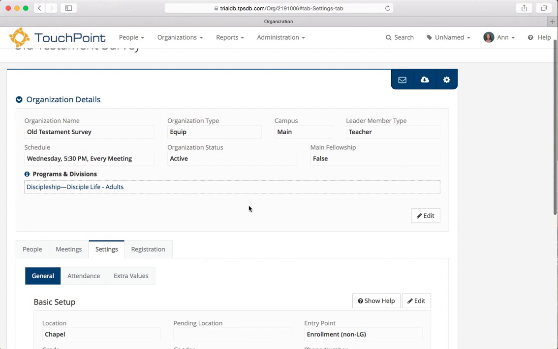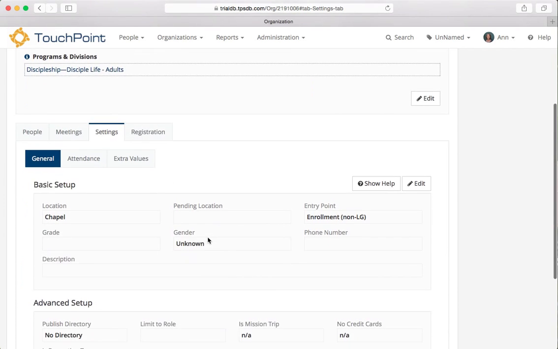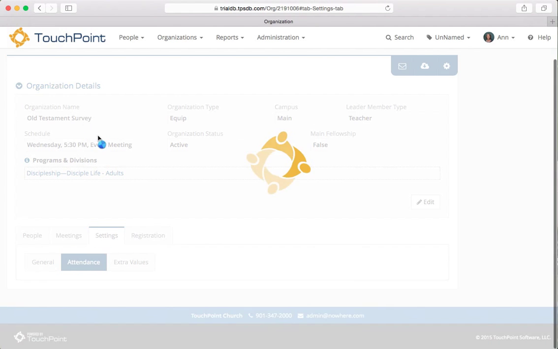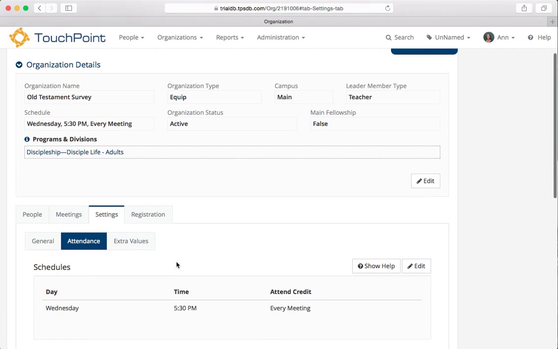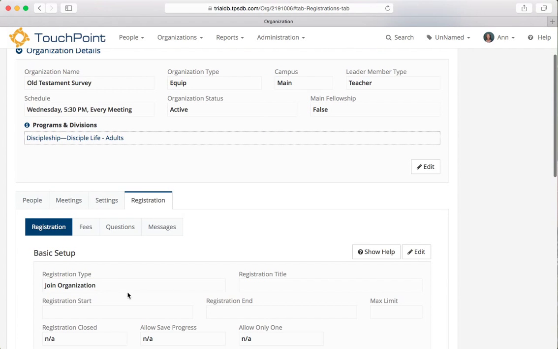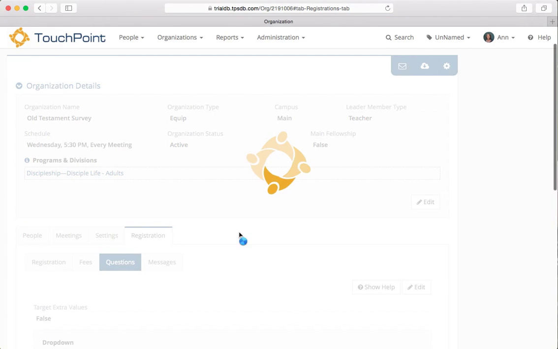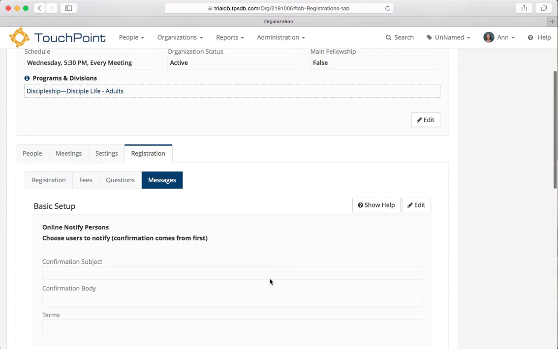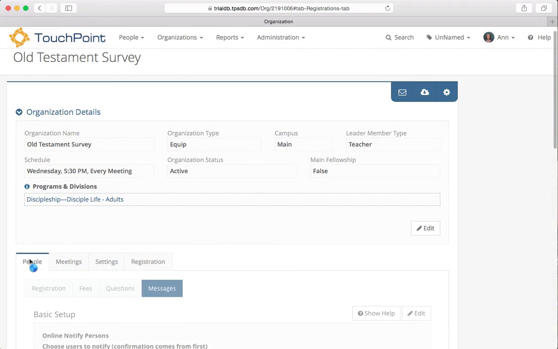And I added the location, but it brought over all these other settings, the program division, the schedule, the leader type, the organization type. I have a schedule that it picked up from the previous org, and the registration type and so forth. The question should be there, and yet it is, and the message has been removed. So this is just like I want it.